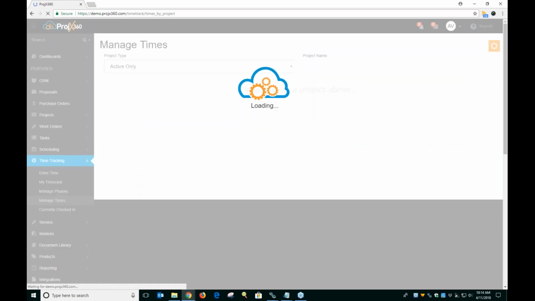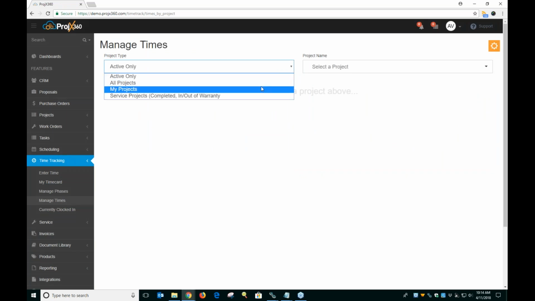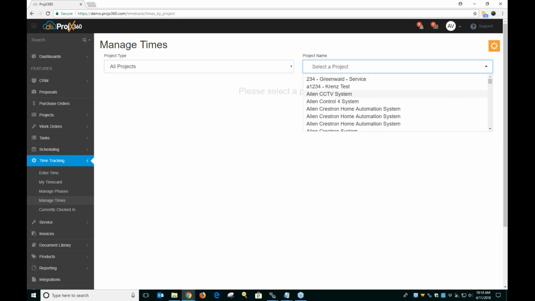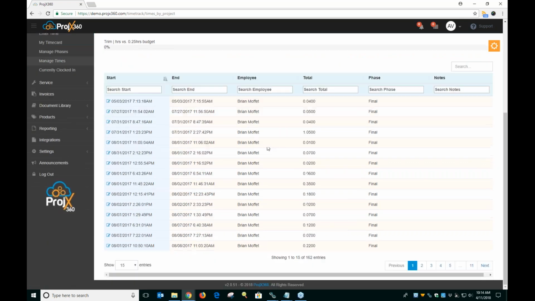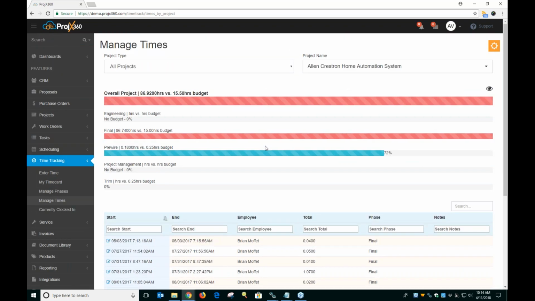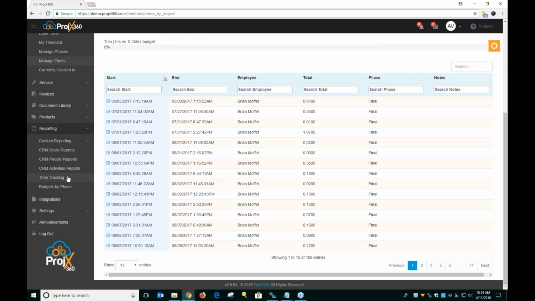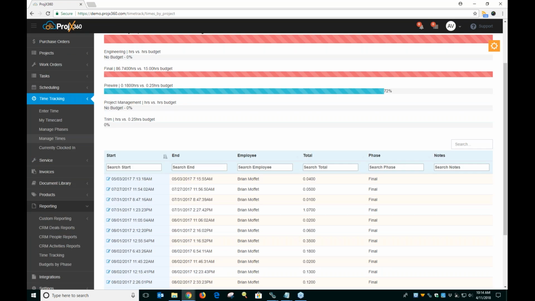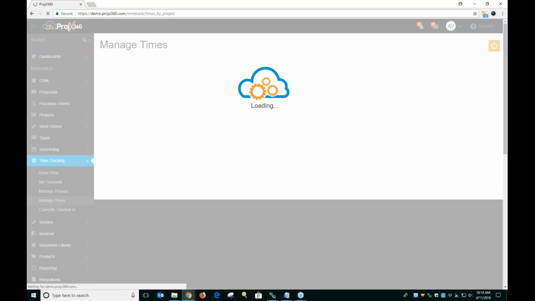We also have budgets by phase. So pick a project type, project name, and then it'll give you an overall project hours versus budget. So that pretty much covers the time tracking for reporting here.